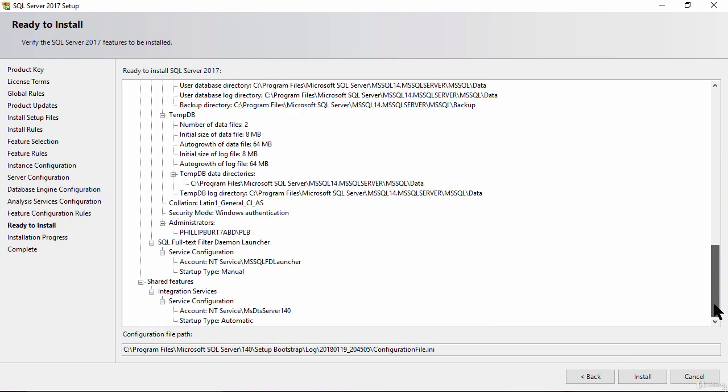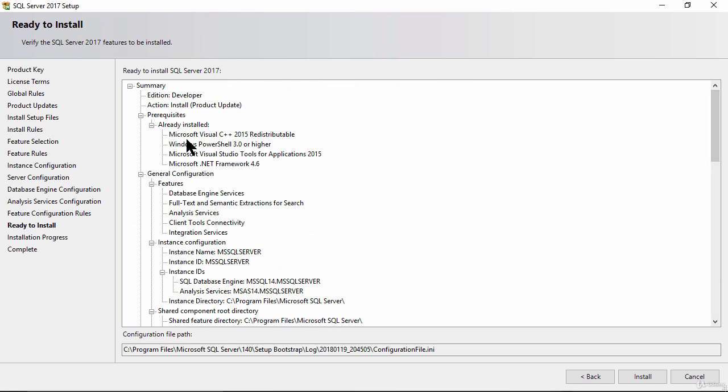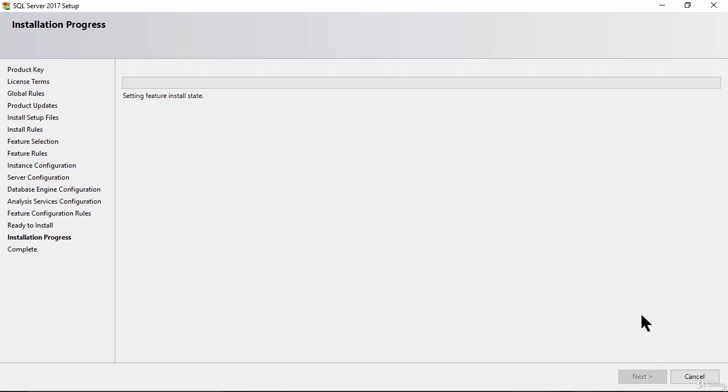It's going to tell you what it's going to install. So something's already installed, and if you didn't have these things, the computer would install it for you. So we'll click install, and basically you can now leave it alone for the next 10 minutes.